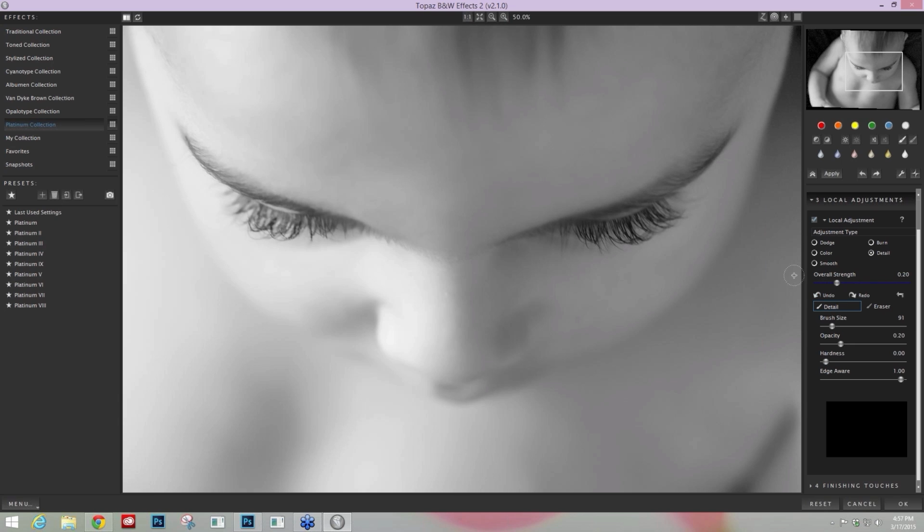Now I'm going to go to my detail brush and just brush over the eyelashes themselves to give a little extra detail to them. And I am not going to have edge aware for this. And I'm going to take my opacity levels up so you can really see some of the detail work that comes through. Do this quickly because we're running out of time.